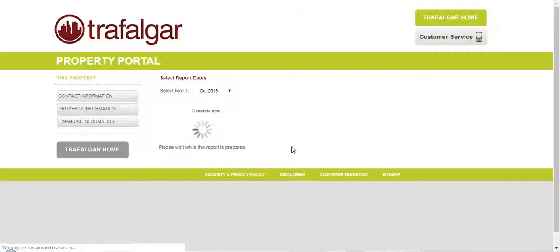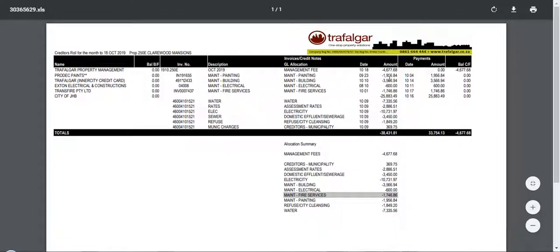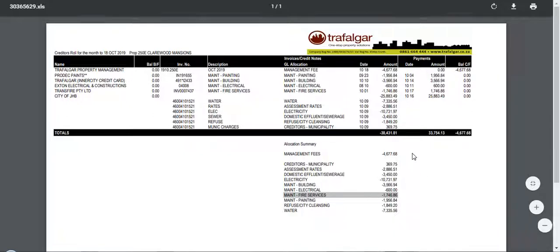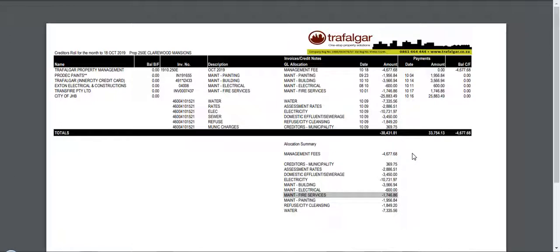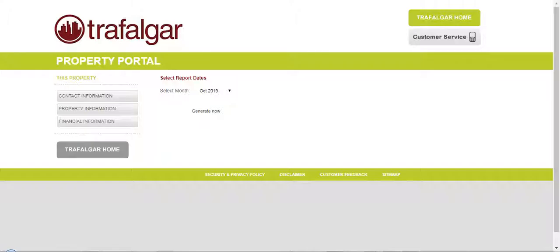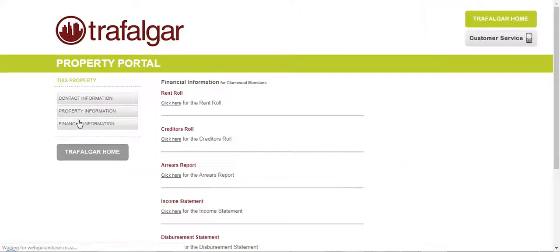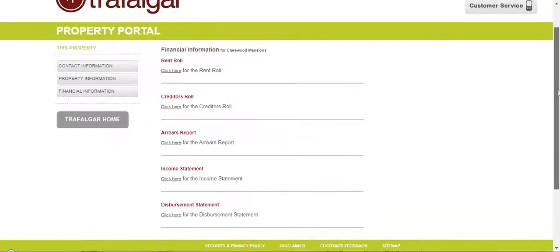And here on the creditors roll, one sees a full breakdown of all creditors, invoice numbers, the GL allocations, and the payments made, which are then reflected in this report. And down here, we see a summary of the total for GL allocations allocated to the accounting system and reflecting in the income statement. Going back again, we can access the menu, and again, all the links work in much the same way. The arrears report will give details of the debt collectors' actions on arrear rentals.